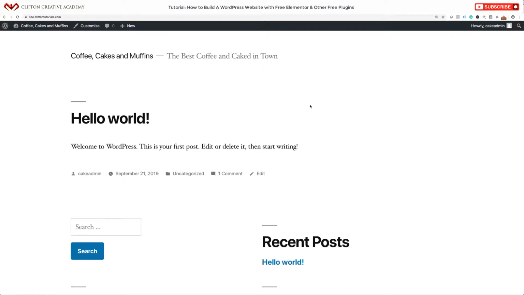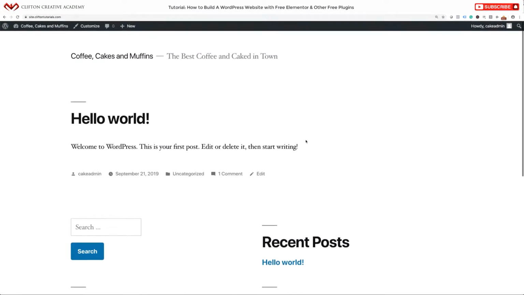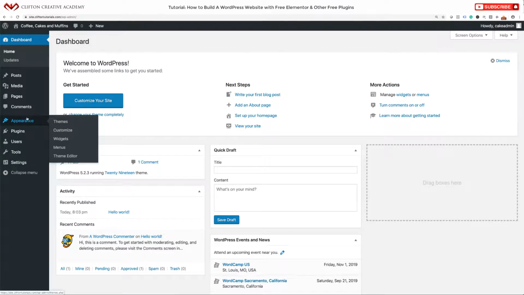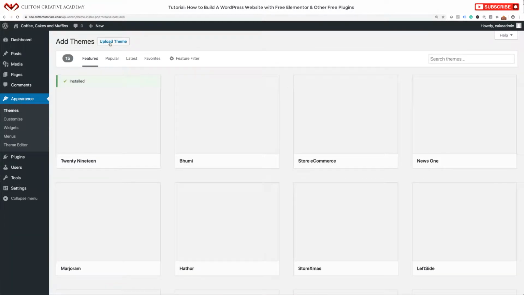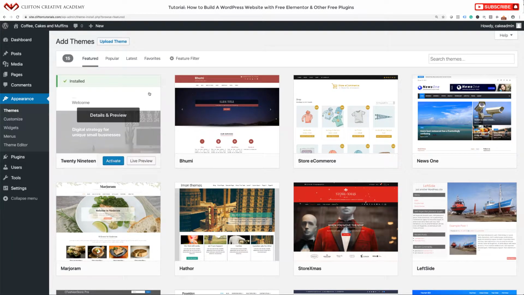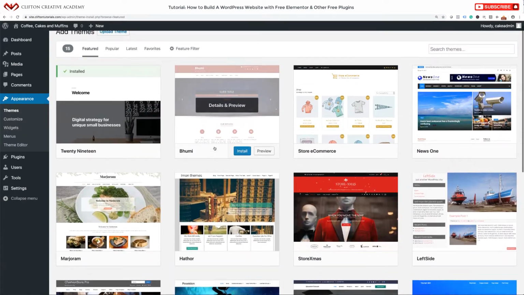Okay, so let's begin. We're going to start with installing our theme. Now, the current theme that you see here is the default WordPress 2019 theme. We're not going to be using that theme. So what we're going to do is go to the dashboard. Okay, we're going to go to Appearance, Themes, and here we're going to click on Add New. Okay, so now you can see there are quite a number of themes that you can choose from, but we actually want a specific theme.